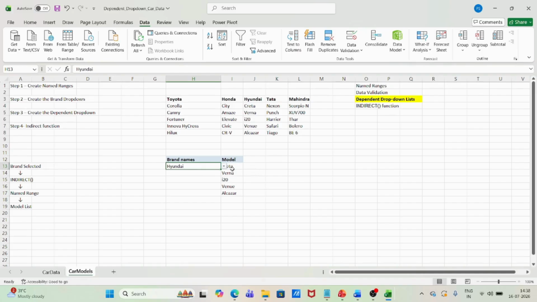Now what's the use of this indirect function? Under the indirect function you can put the name of the cell, and because this is a name range, it will pick all the values pertaining to this name range and display the result. Now if we select Toyota from here, it will show all the models pertaining to Toyota. If we select Mahindra, it will show all the models of Mahindra.